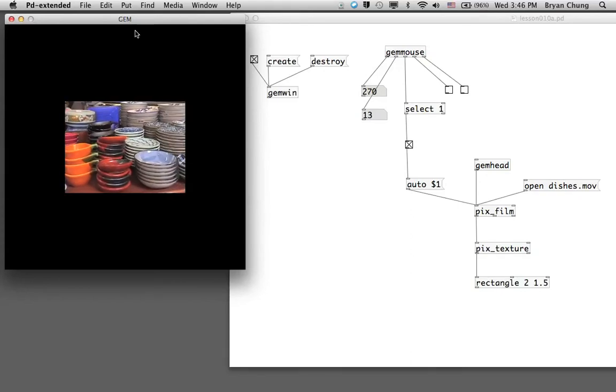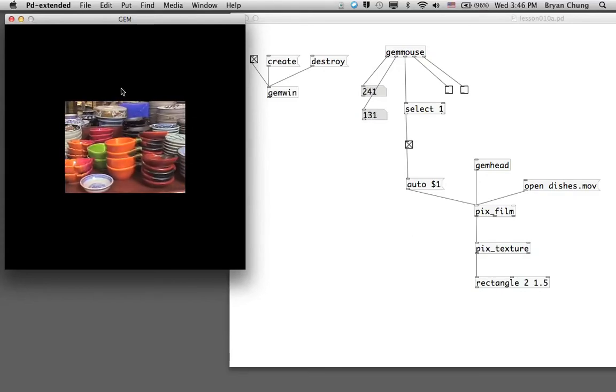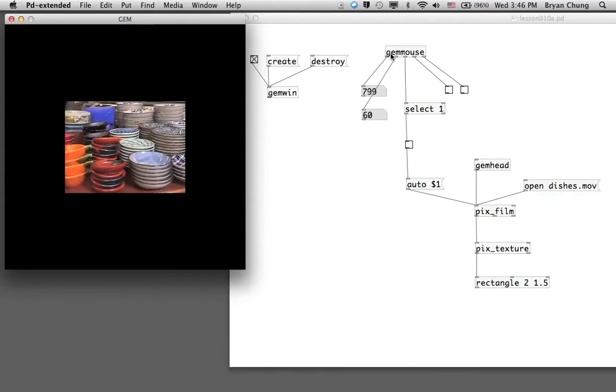If you would like to stop it, you click on the mouse a second time, and it will again send out a 1 over here. The 1 will trigger another bang, which will toggle the box from 1 to 0, and the 0 will pass through the auto command to the pix film and then stop the playback of this particular movie. So this is the second form of operation.